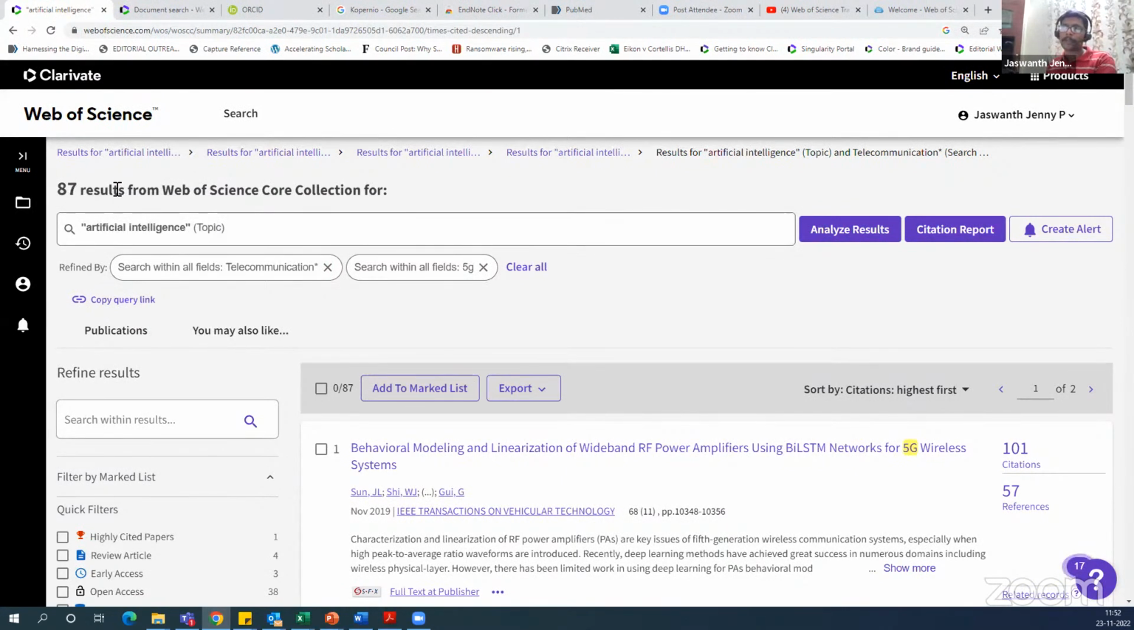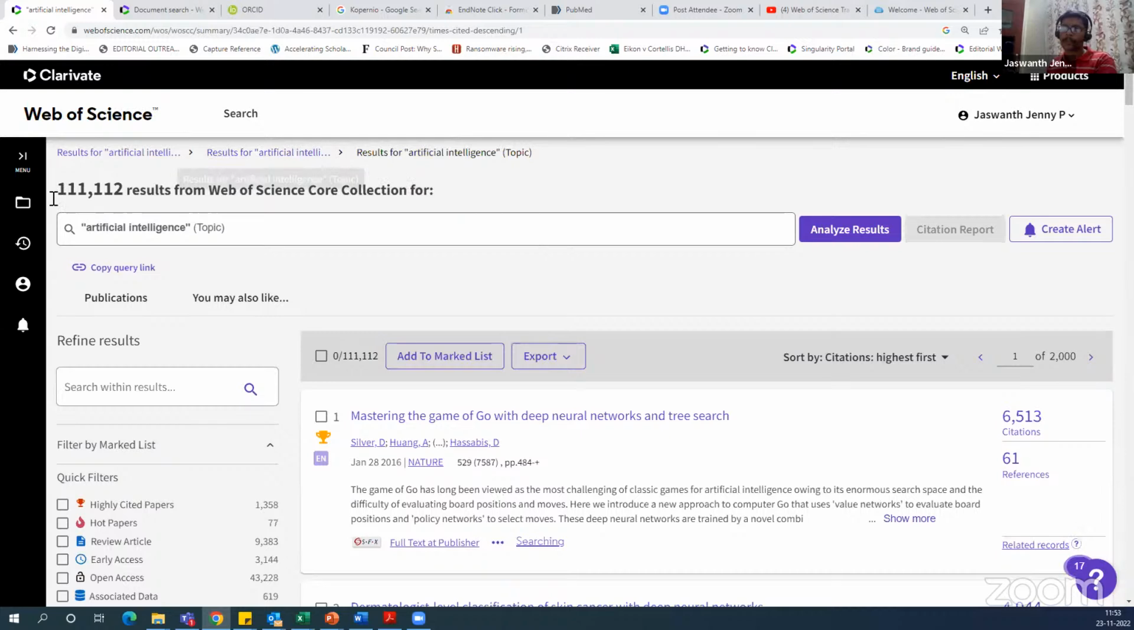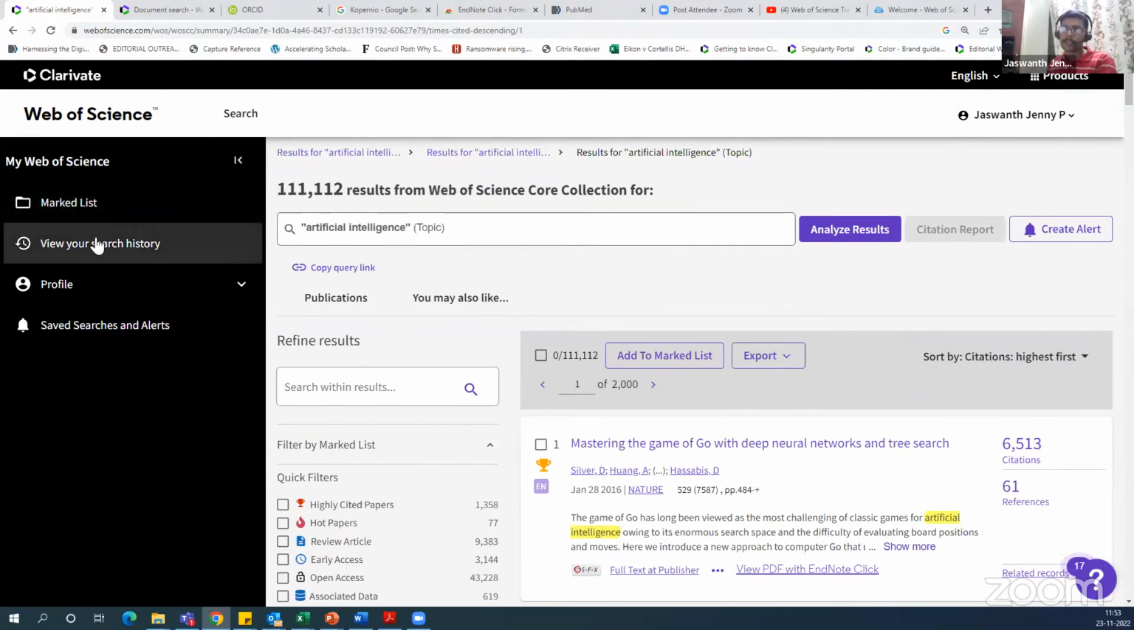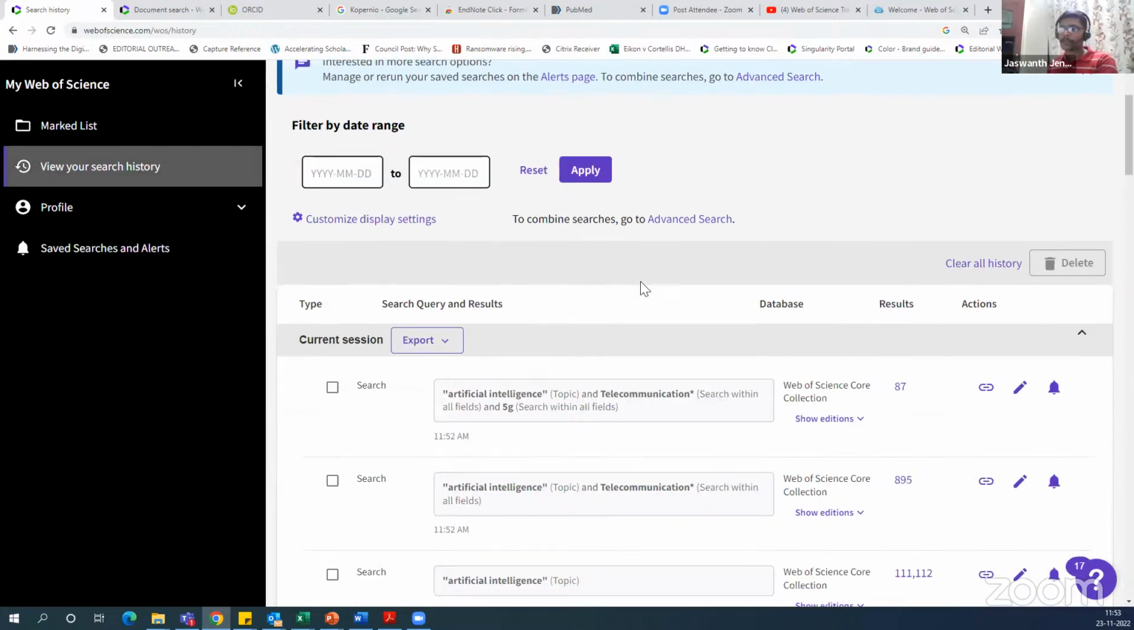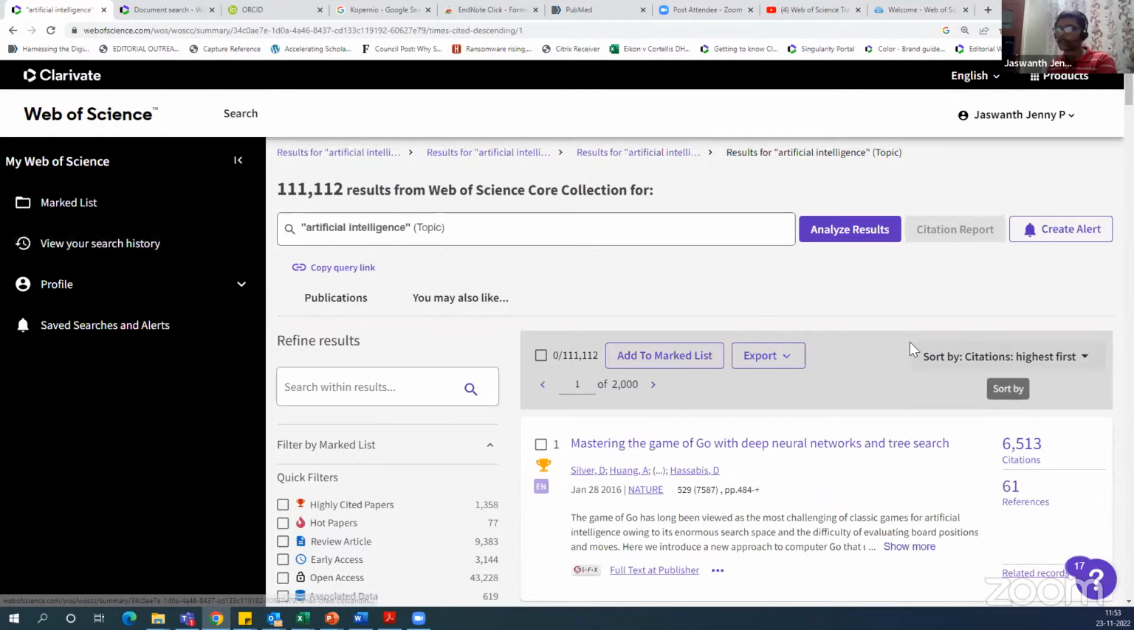Anytime you want to go back to your search, we have the options here. This is similar to the backspace button in the browser. You can go back to the search. Another option we have is, if you go to the menu and search history, all the searches we do will be saved here. So just by clicking these numbers, we can go back to the search.